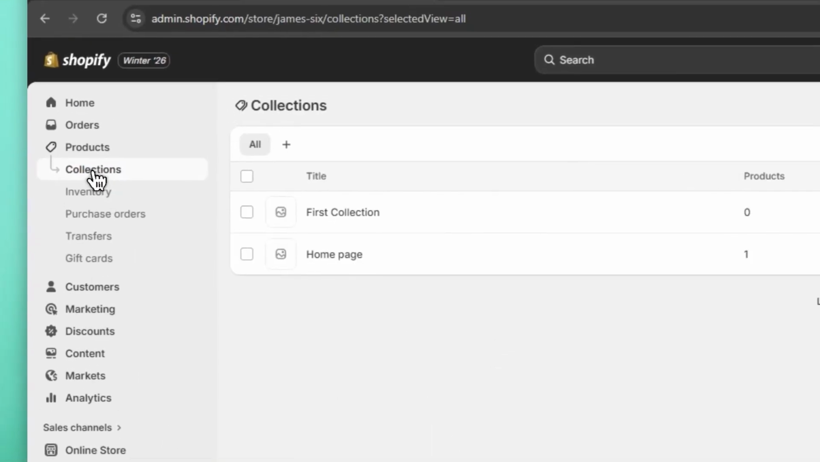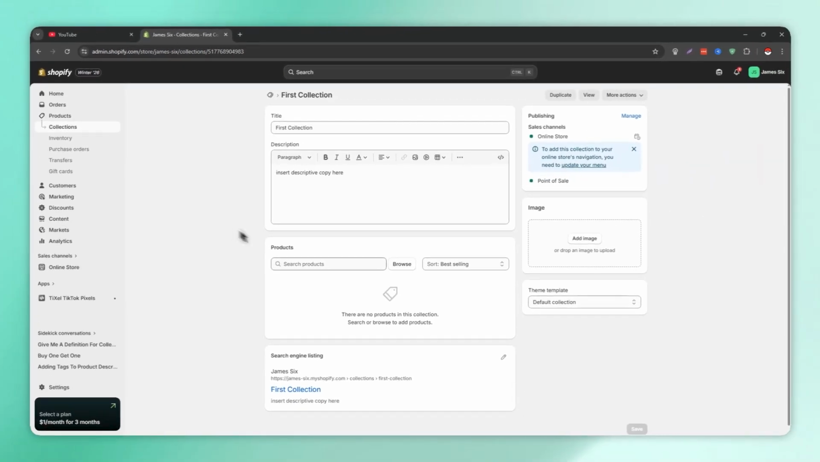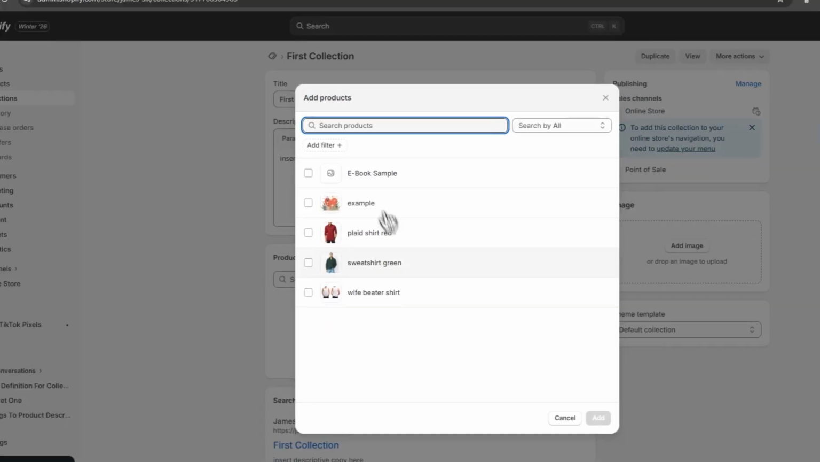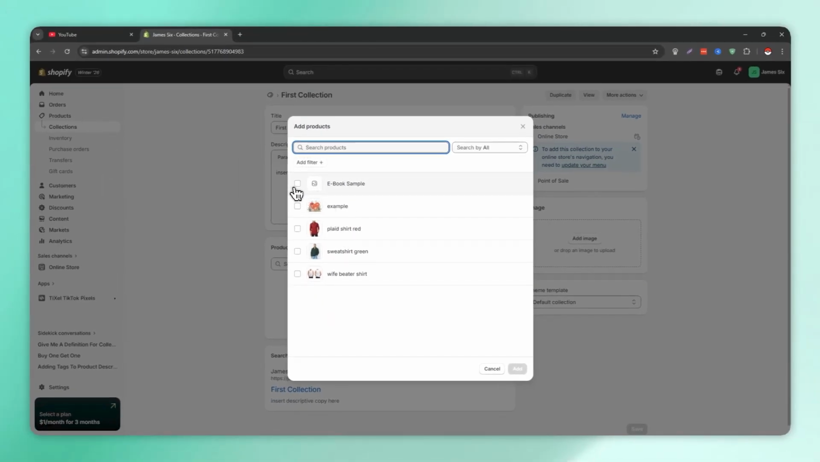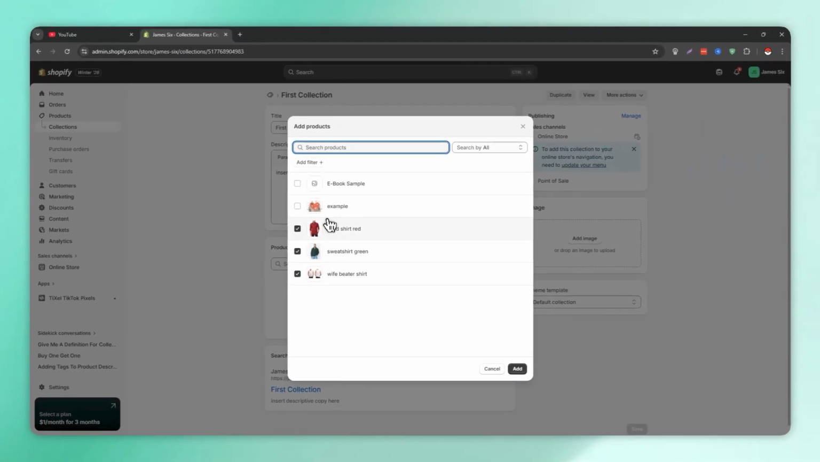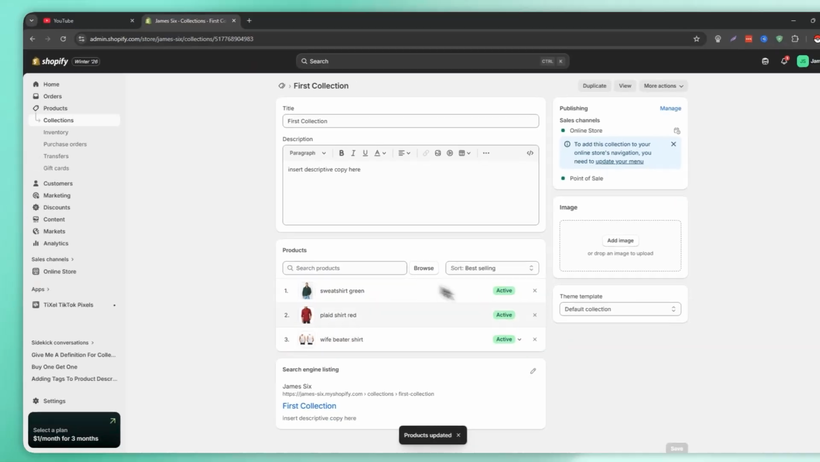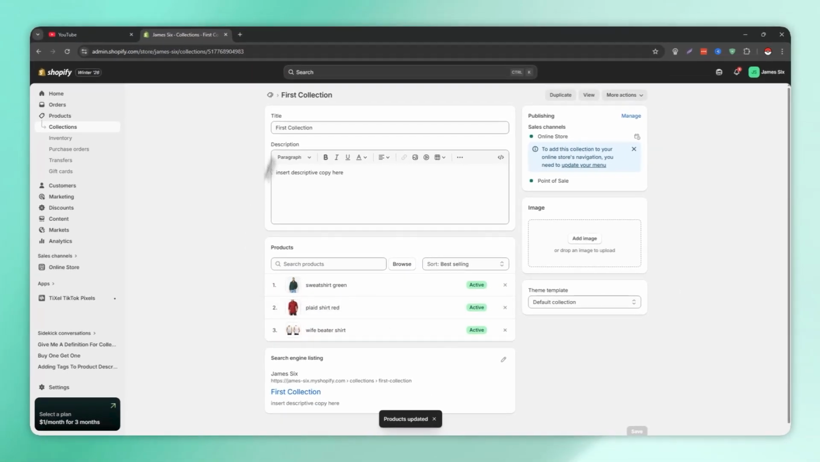Now, if you go back to collections and choose first collection again, here you'll be able to add products by browsing. We have several products here. If you want to add everything, or specific products, like for example clothing, we have a few clothing items here: plaid shirt, sweatshirt green, and wife beater shirts. These are all clothing for people. Click add. It is now available under the first collection. And then of course you need to save the whole thing, and after that you'll be good to go.